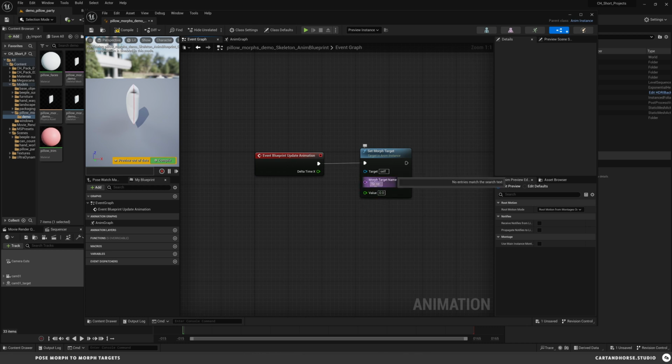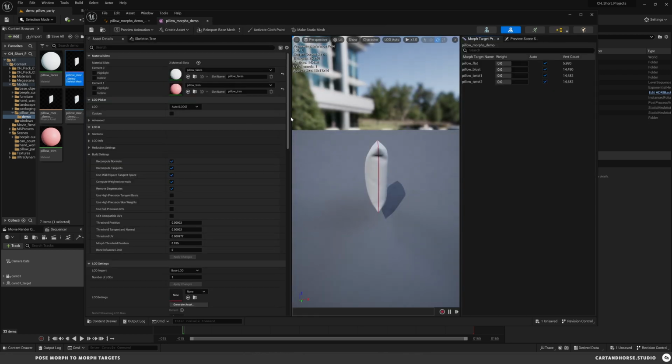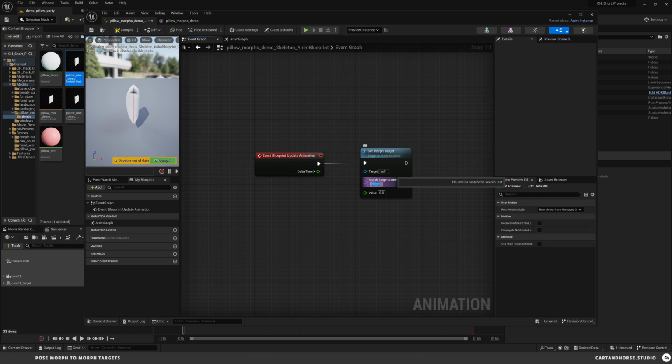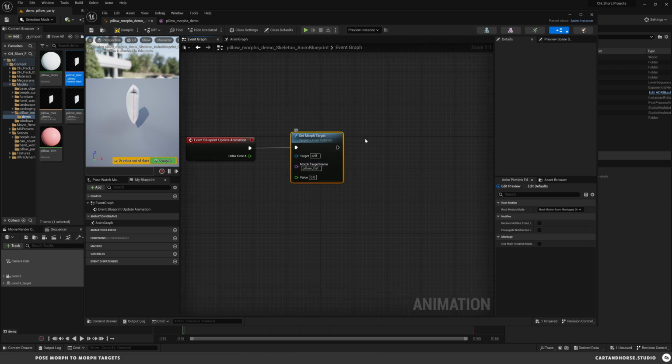But the morph target name, we need to type this in manually. So I'm gonna open our skeletal mesh back up, and the names that we put into our poses in Cinema 4D, that's how these are going to come up here. So pillow underscore flat, bloat, twist one, twist two. That's what we're gonna enter in. So pillow underscore flat, and I'm gonna make a tag for each one of these.